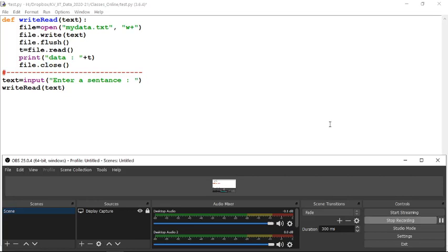Hello friends, today we will be discussing file handling with the writing mode w+. W+ means writing and reading.